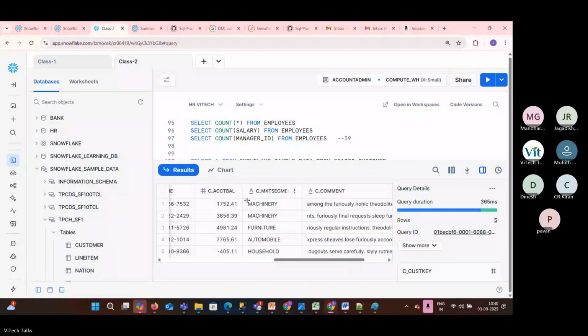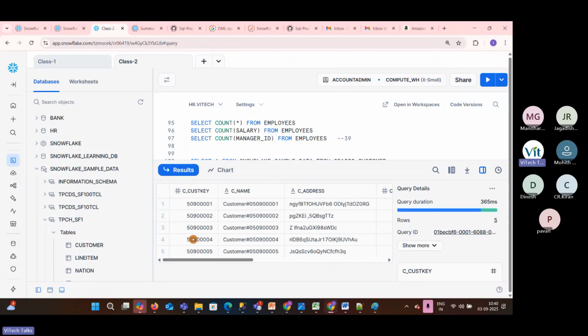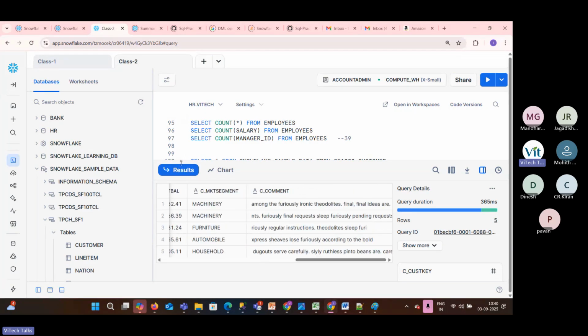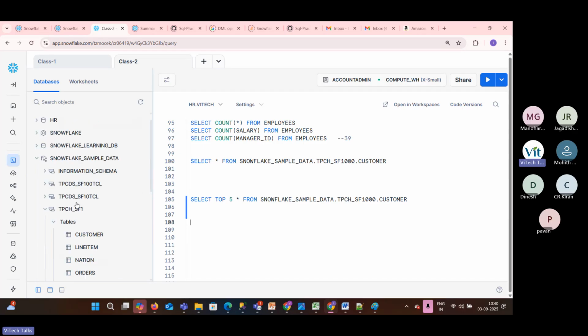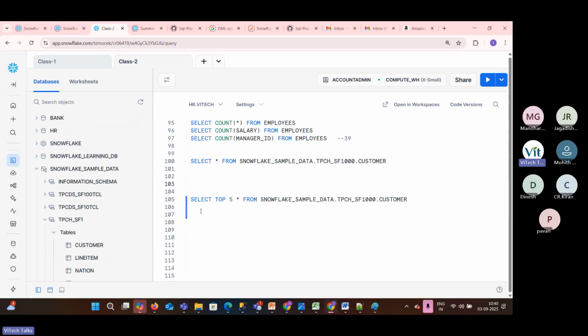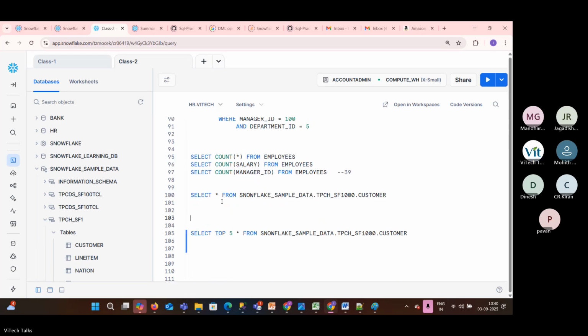Now you can filter this if you want, based on the customer key or customer name or customer address. So this is how we can do it. We do have sample tables also. You can play around with that. Now again, coming to the HR database, where we have the employees table.